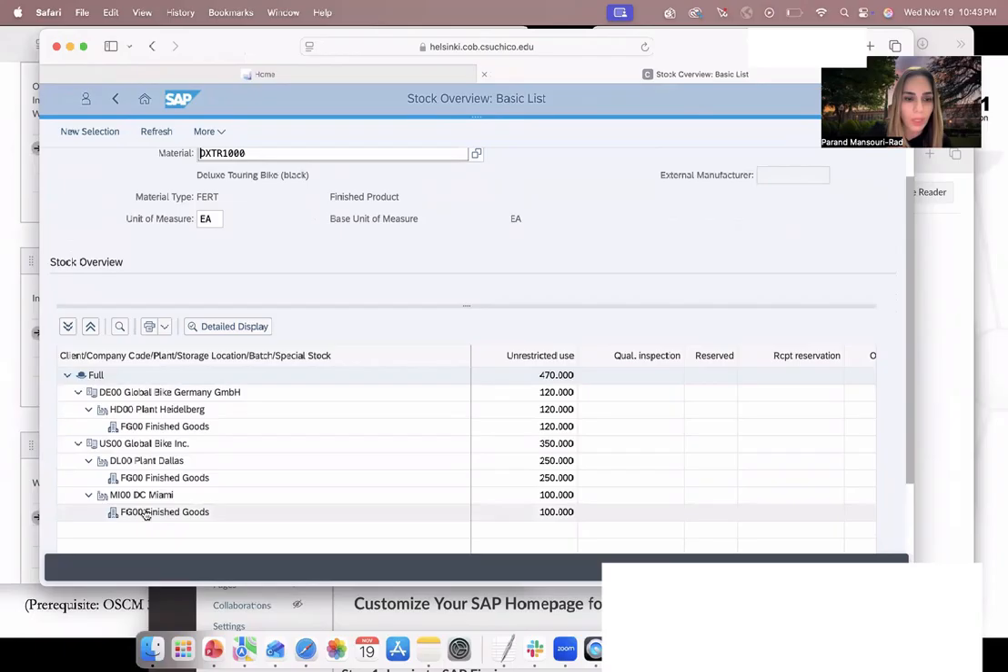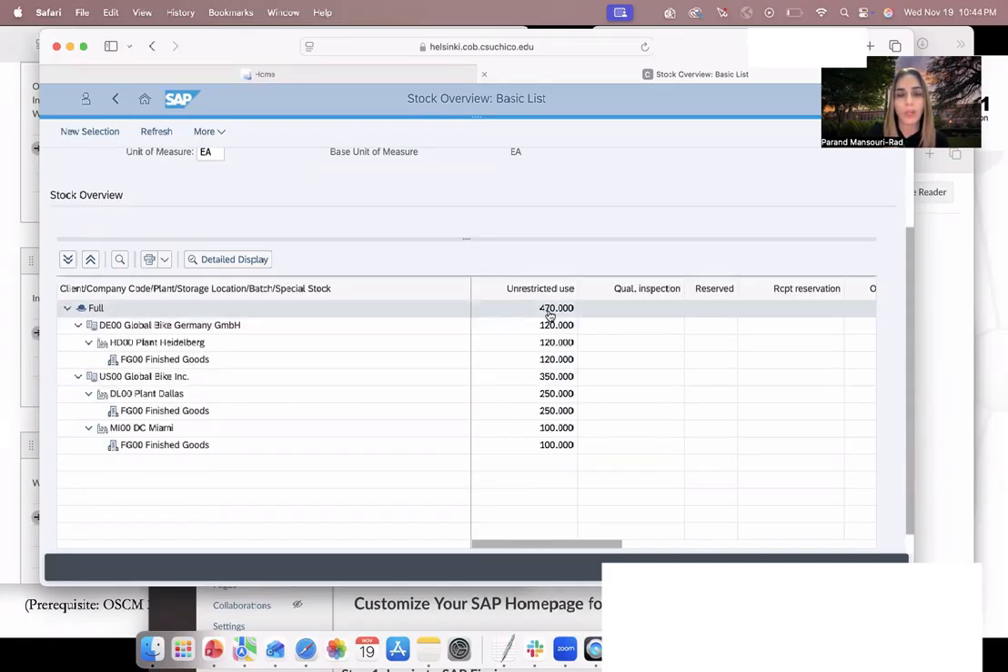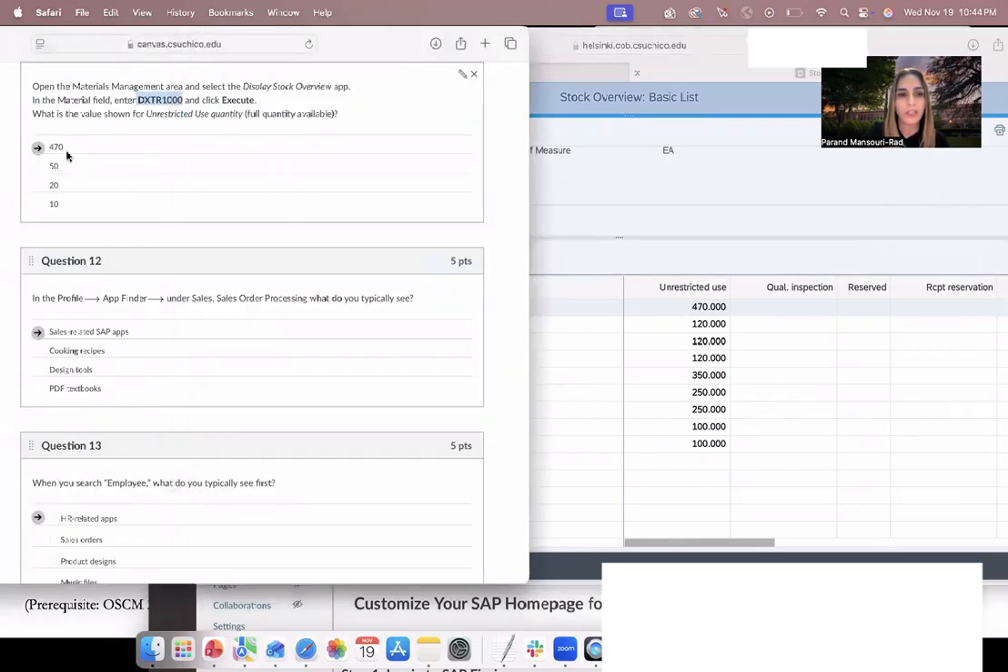It shows me what I have in the Miami distribution center, in the Dallas plant, and also in Heidelberg. I ask the student, what is your total unrestricted use? This is your total unrestricted use, all of them together: 470. That would be the answer here. I try to make the other answers unrelated so they don't make mistakes.